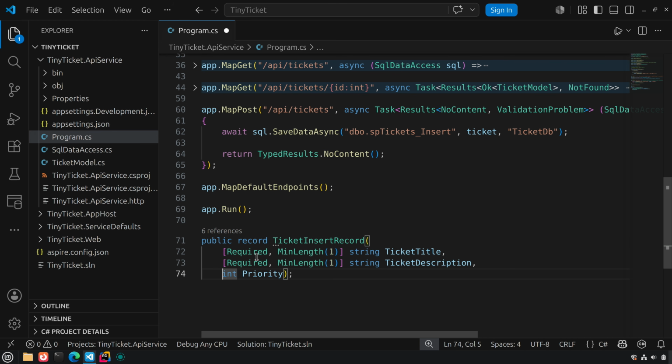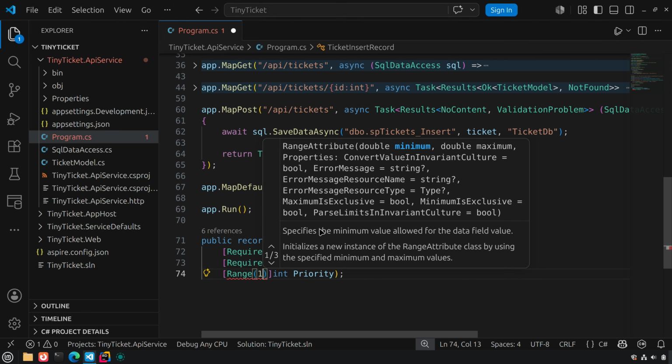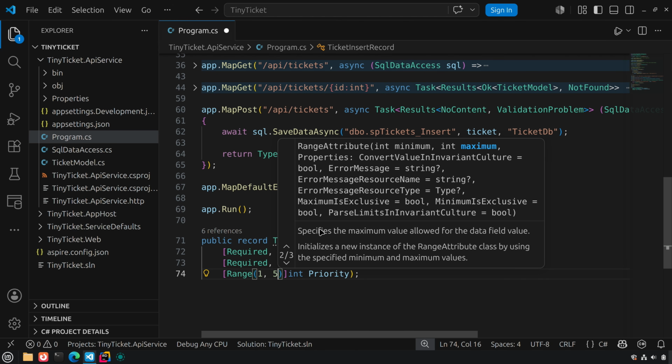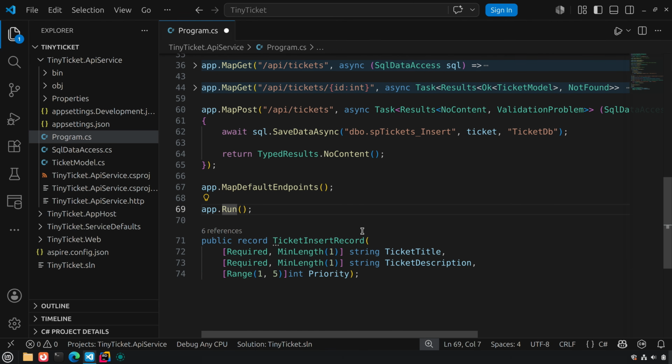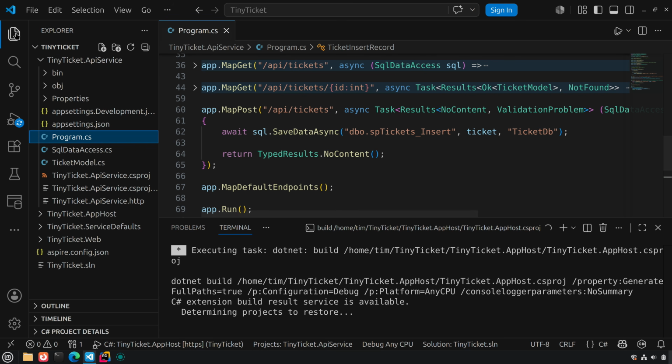And then the priority, I'm going to not say it's required because it's not nullable, but I'm going to say a range, and this is going to be 1 to 5, which means the number has to be in that range. Okay. So records, you can do the same validation things that you can with classes. Super helpful. All right, let's run this again.